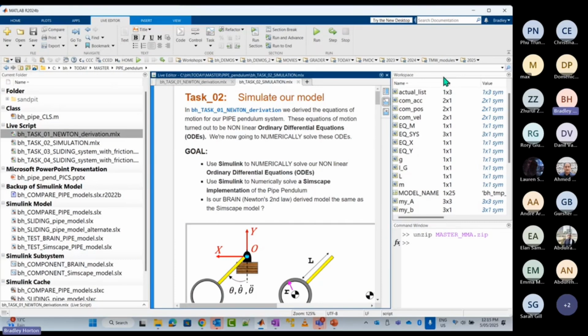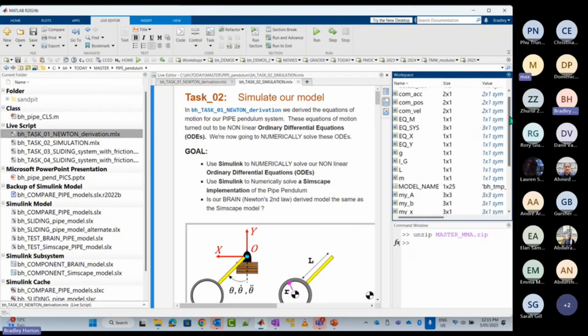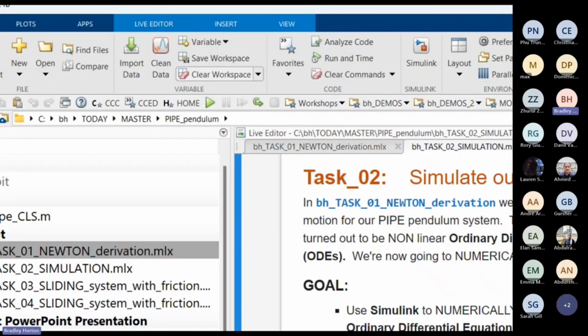So I don't know where your workspace panel is in your MATLAB desktop, but if you look at my screen, you'll see that my workspace panel is over on the right-hand side. We clearly have a whole bunch of the MATLAB variables that were produced during that task 1 script. So a really easy way just to clear the contents of that workspace is just to click on the Home tab sheet of the MATLAB desktop and then look for an icon called Clear Workspace.